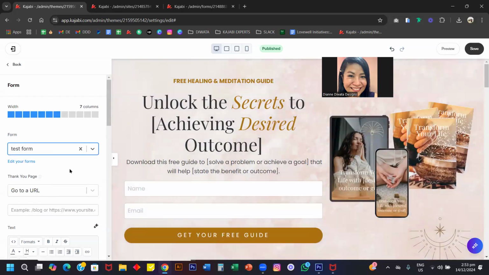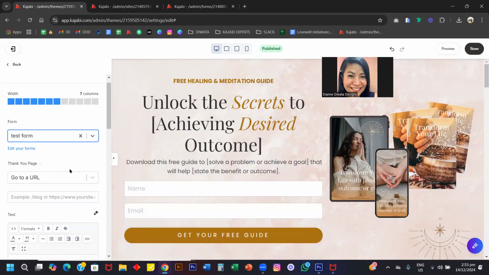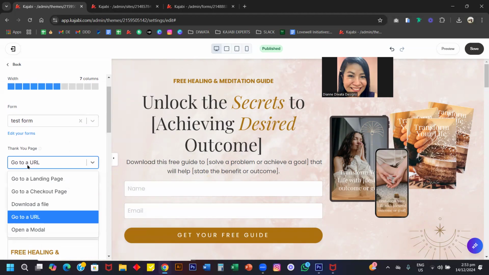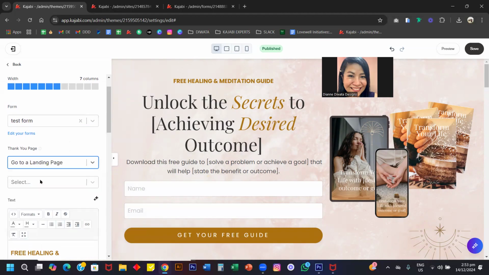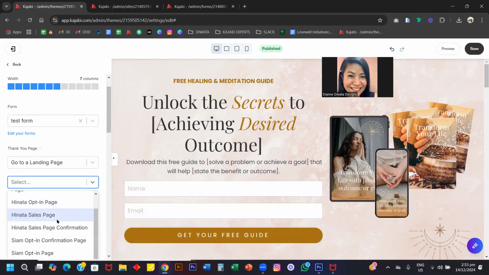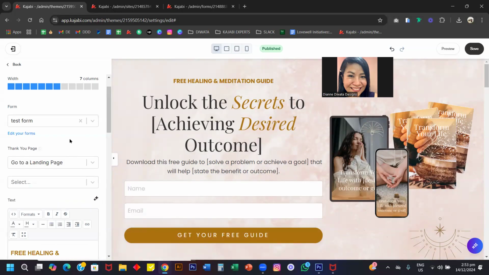And then for this purchase, it comes with a thank you page. The next thing that you would like to do is select your thank you page. You can click this field and then select go to a landing page. Once you have installed that, it will auto populate here. Like this is the CM opt-in confirmation page. So once you're okay with that, then hit save.